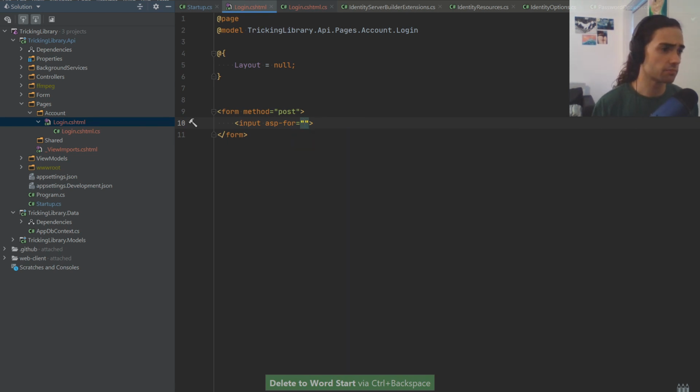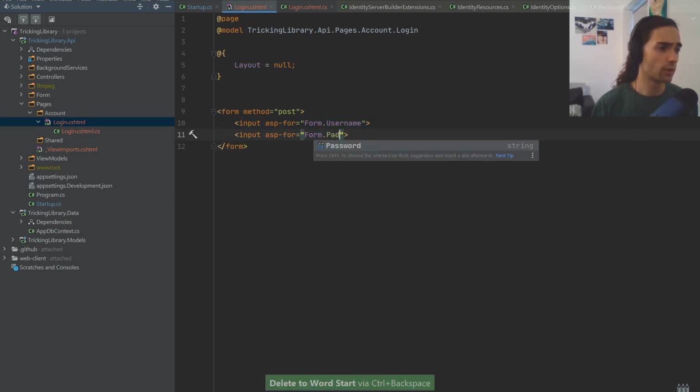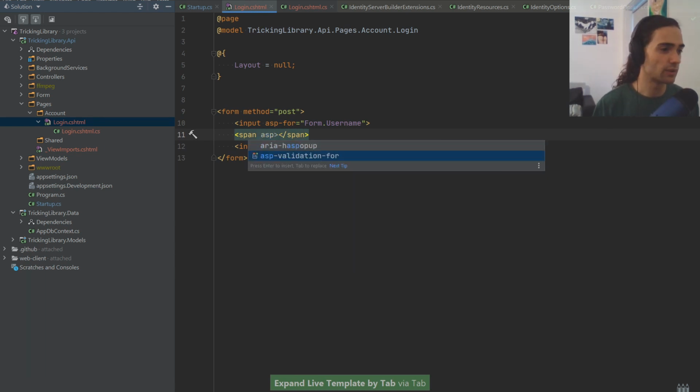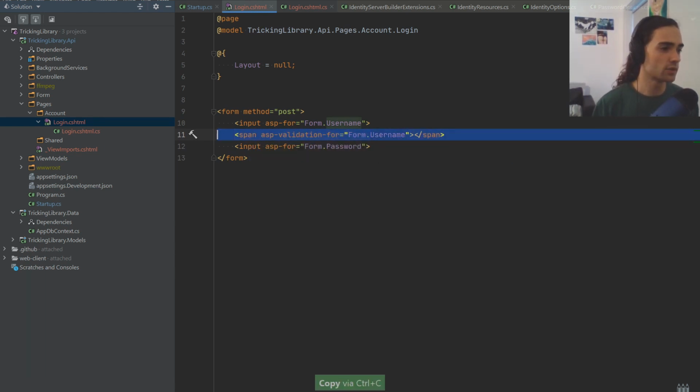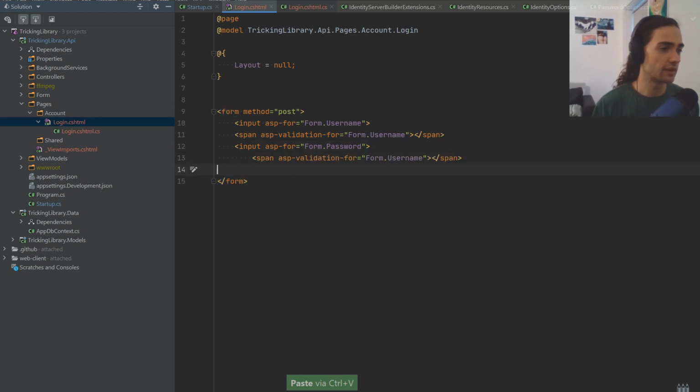Here you can just go straight to the form and capture the username. Here we want to capture the password. We'll put some spans where we can do ASP validation for the form username, and the same thing on the end here, but for password. Okay, and then we can have a button. Sign in, and this is actually just going to be type submit, right? So we actually just want to be able to submit this form.